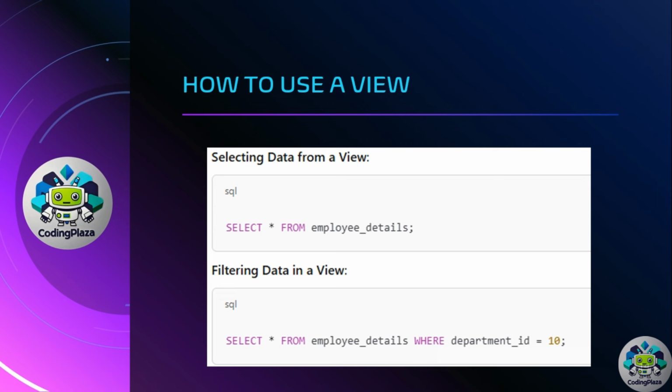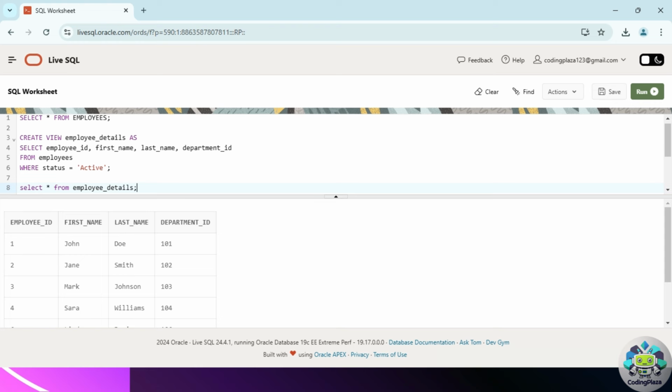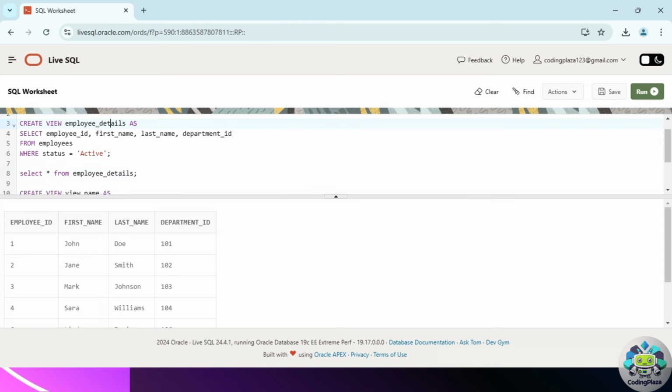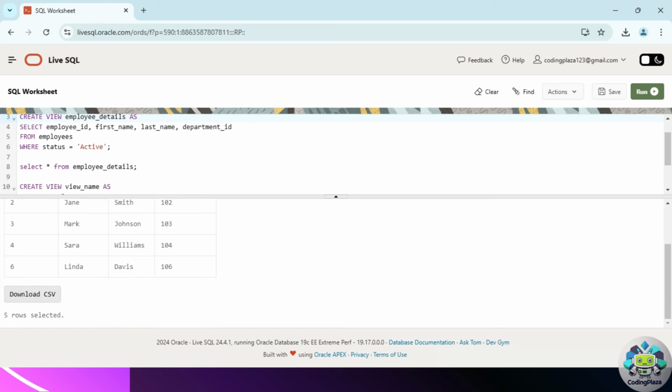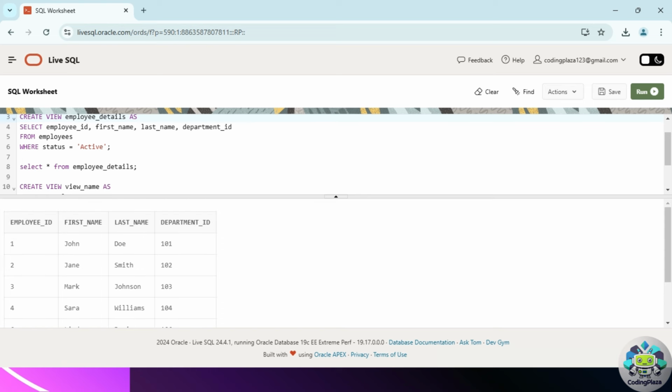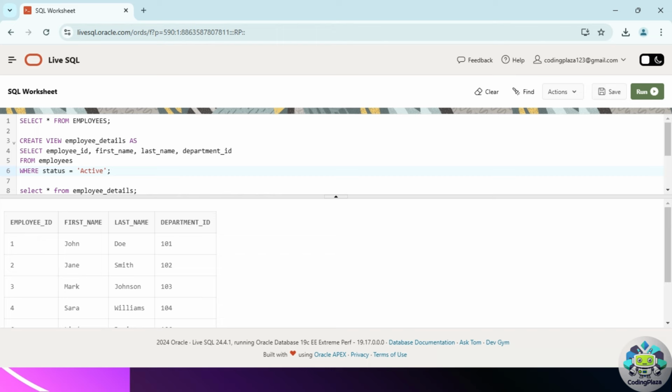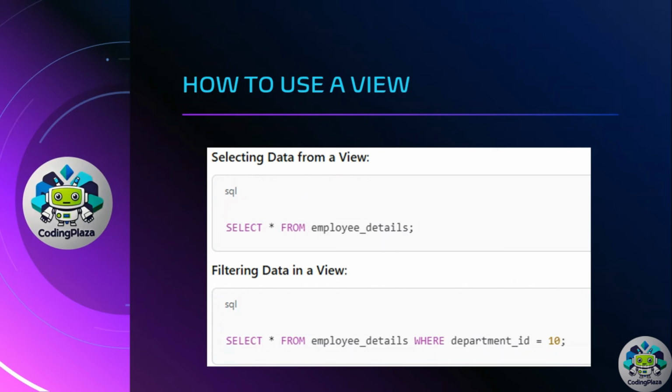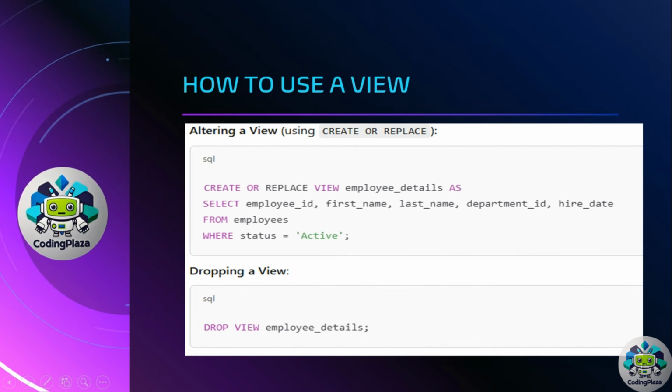As I showed you, it is a simple view, right? So what I did first, this is a common select data from employee details, which I already created. I have already created the view. I have queried the view, and whatever the query was, only active data came. Other data did not come, right? So only active users are displayed. That's what happened.